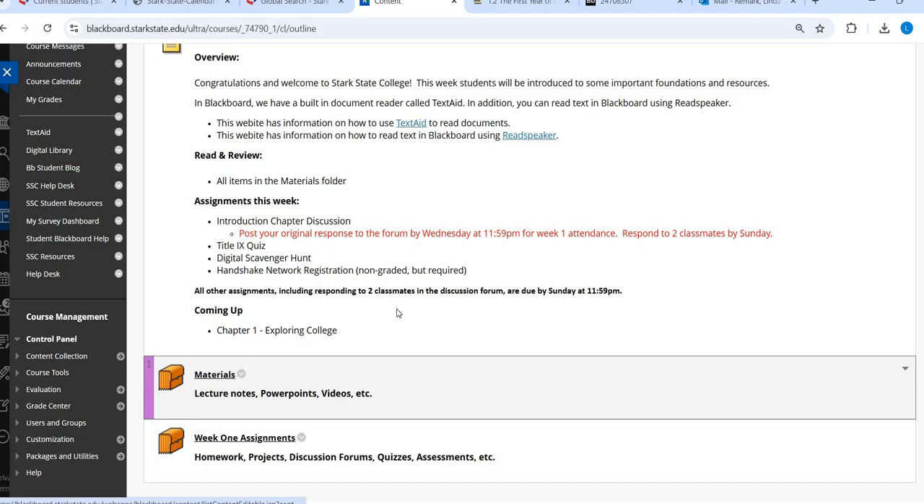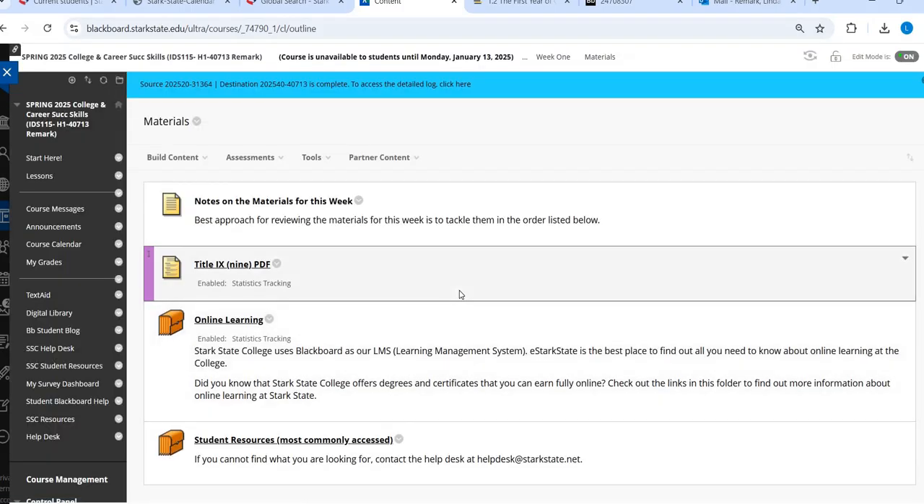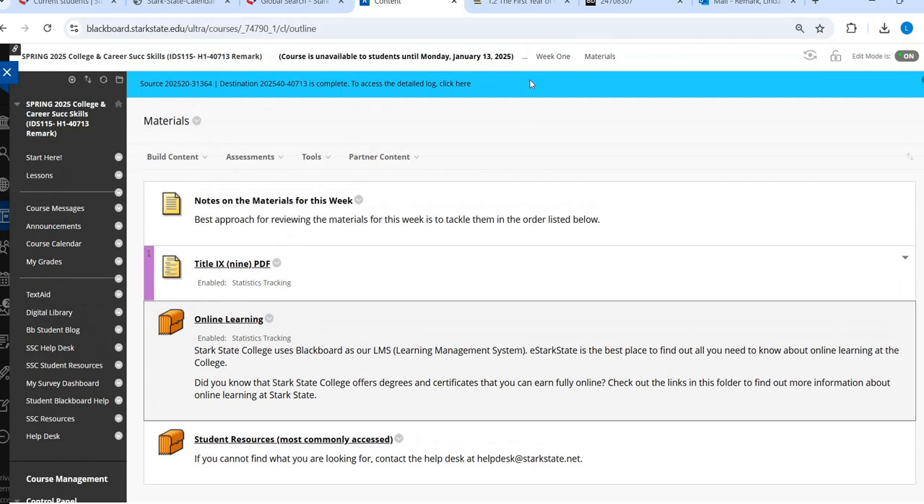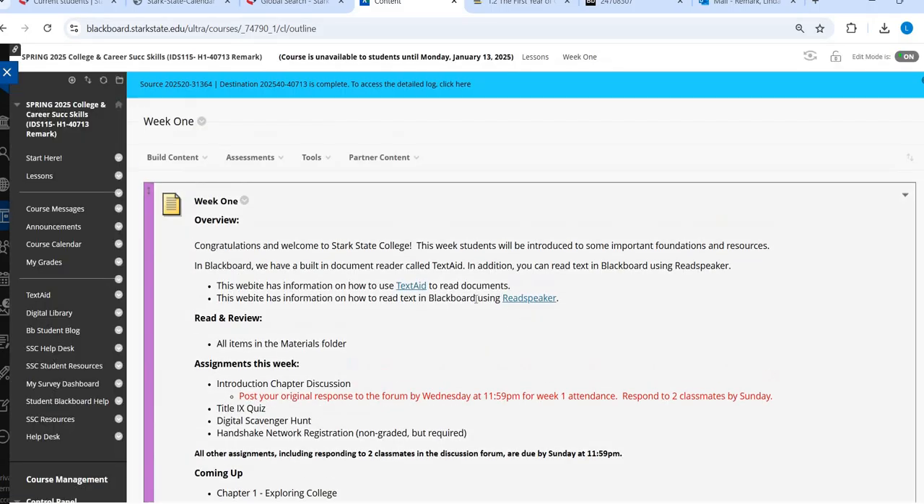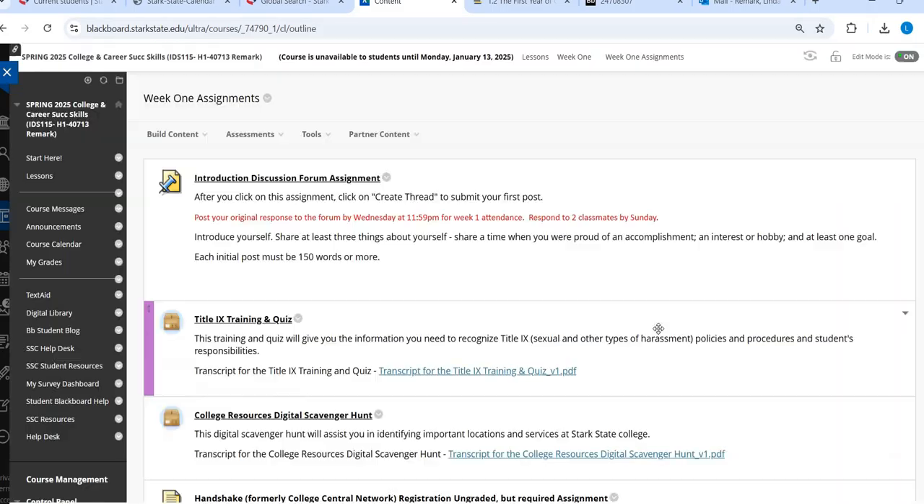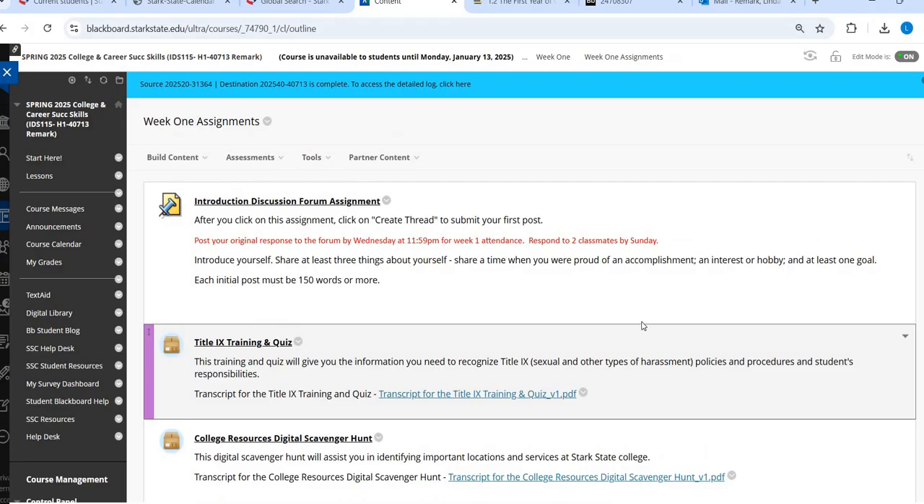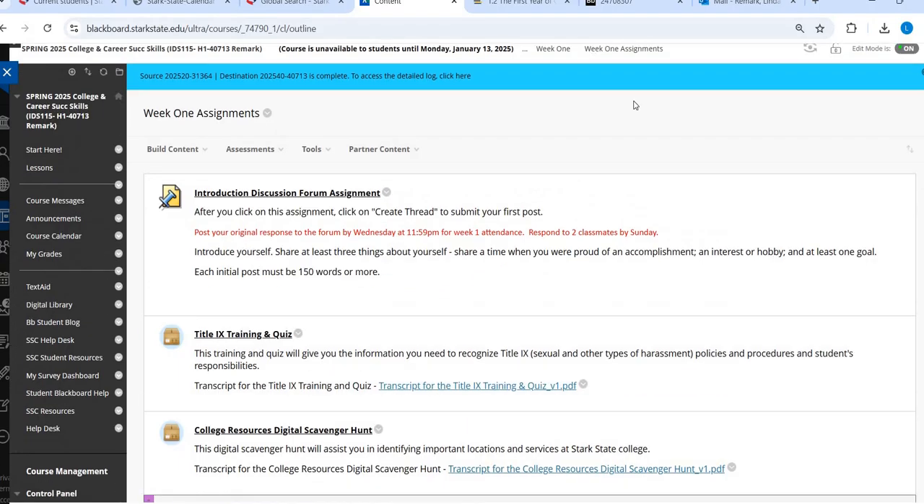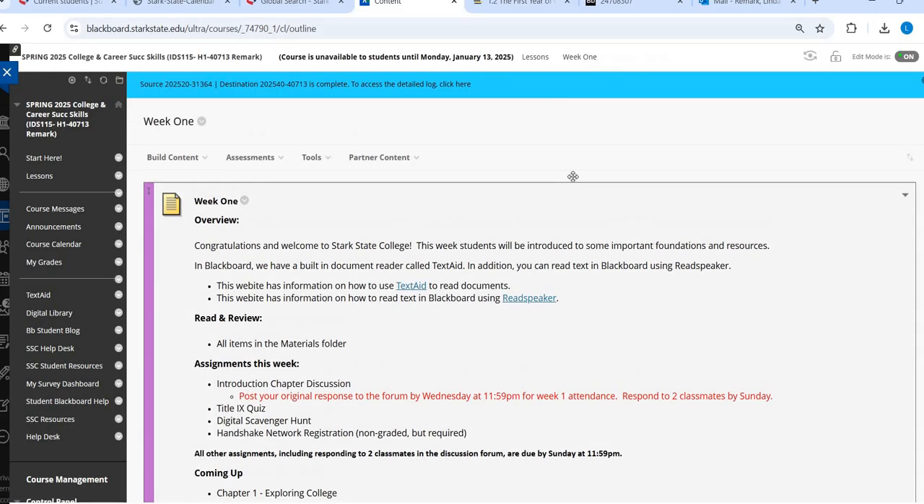You're always going to have a materials folder, which is just what it sounds like. It's the materials that you might need to help you for the week. So it's going to have a link to any type of resource or chapter or anything like that that's going to be of use for you. And then in your assignment folder will be the actual place where you do the assignments. And in my week 1 videos, I will walk you through all of this. This is just showing you basically what it looks like.